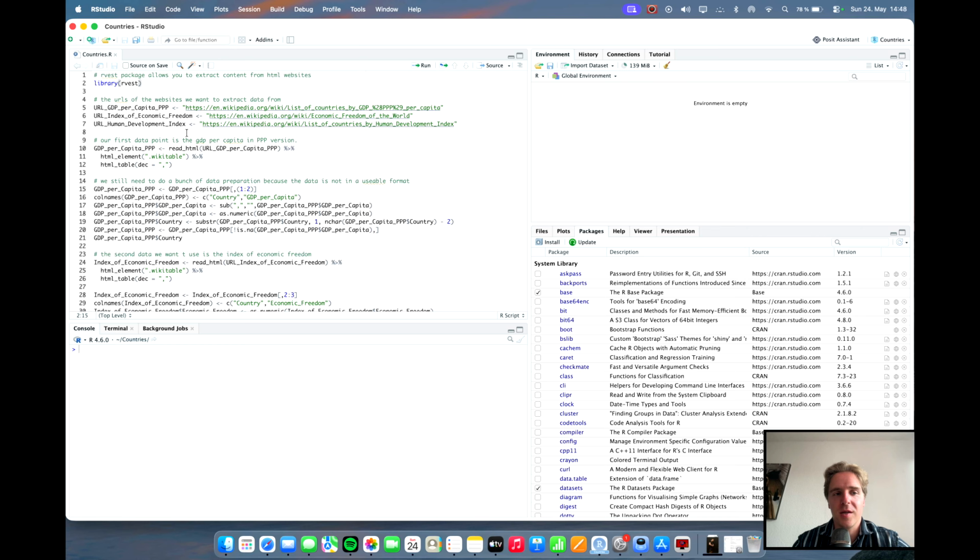So the first thing we need is a package called rvest, and you first have to install it if you don't have it already. And what this does is it allows us to extract content from HTML web pages. So in this case, you see here we want to extract some tables from Wikipedia pages. And yeah, so I'm going to use library to load that package.